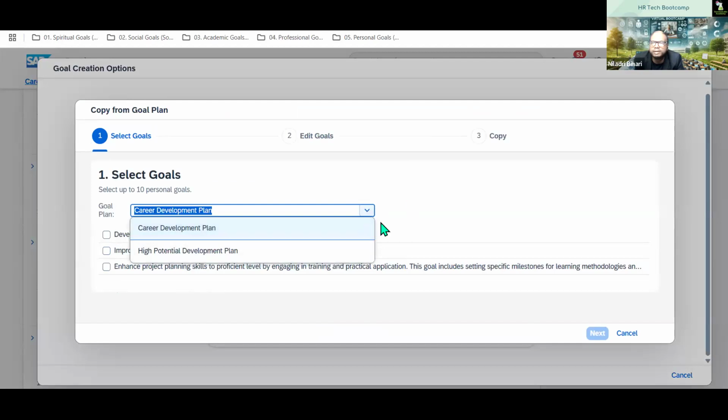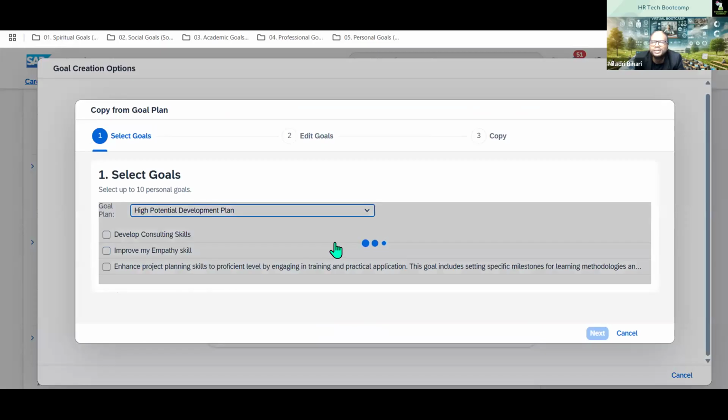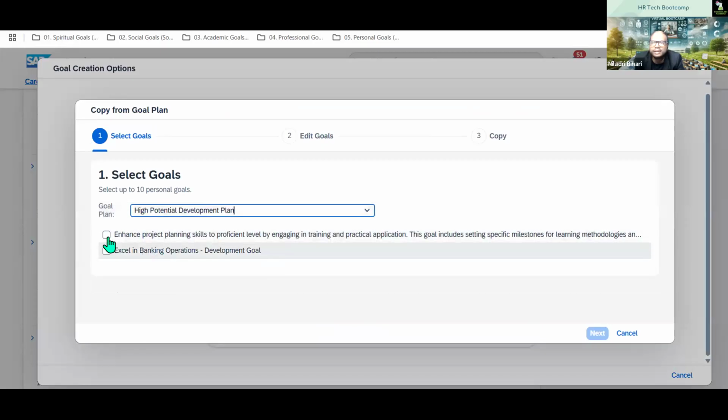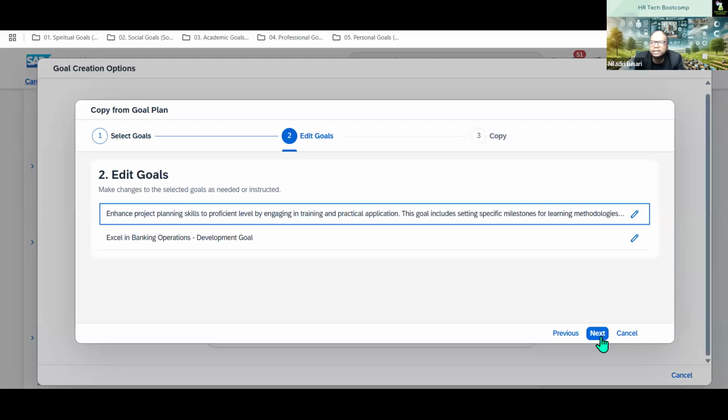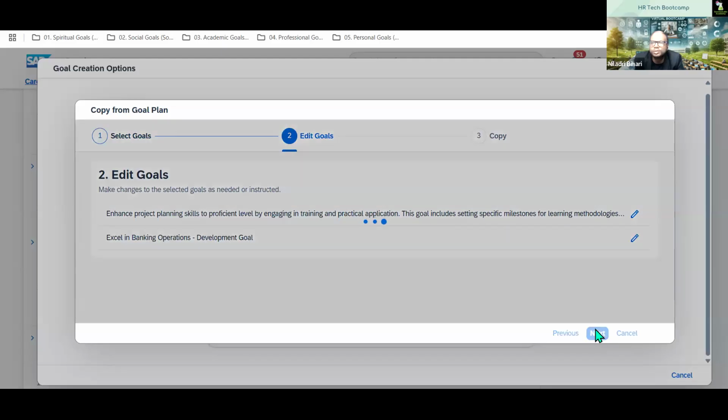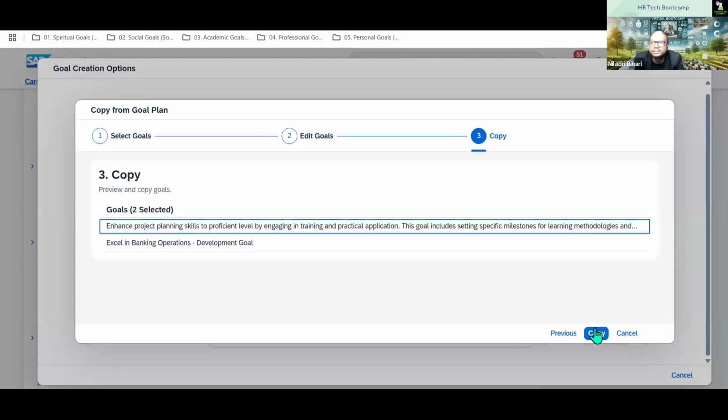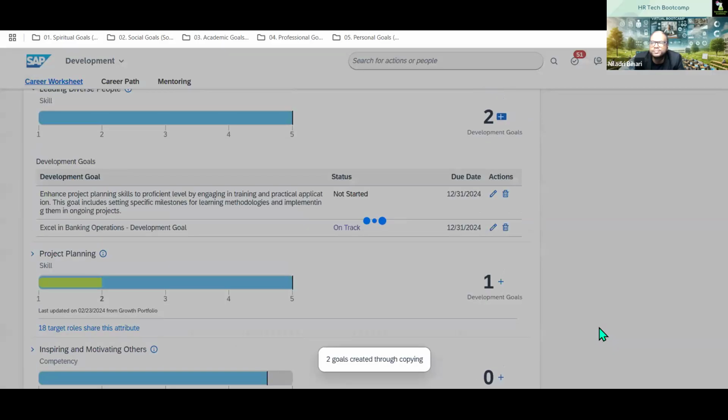So let's say this is, I will develop it. I'm a HiPo, high potential development, so I will be choosing here enhanced project planning skills, excellent banking operations. Let's say working for a bank. Then I will choose next. So this is actually, I can see, which I can always copy and utilize, make it mine. So these are my goals. I have already developed.